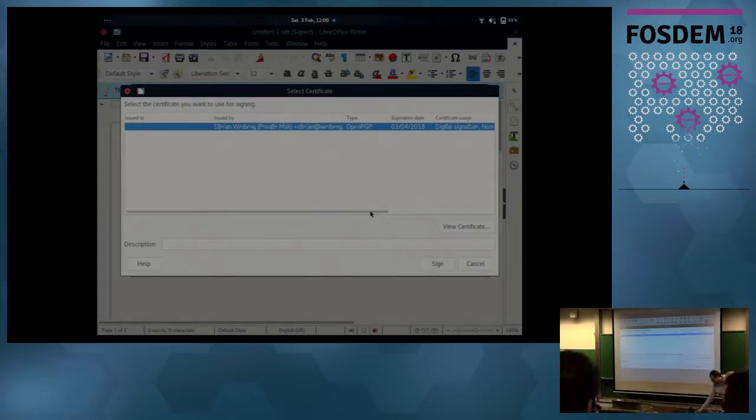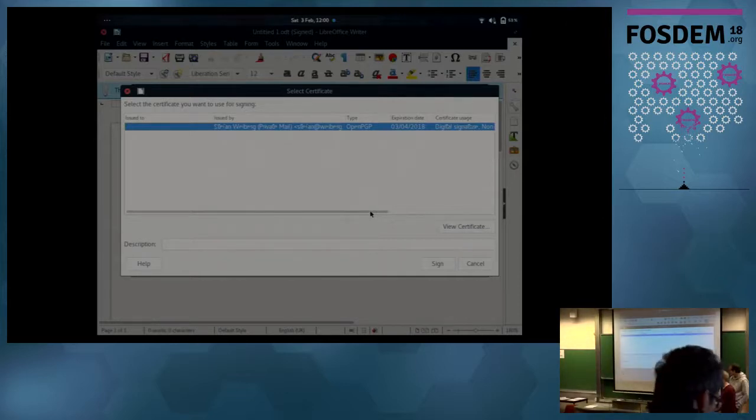Okay, so here you can see this actually working. This is a signed document.